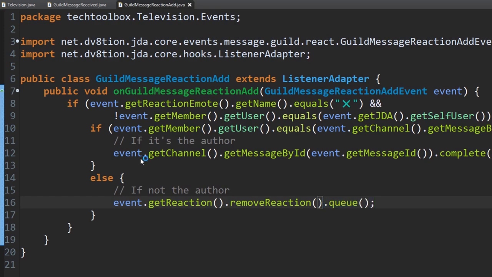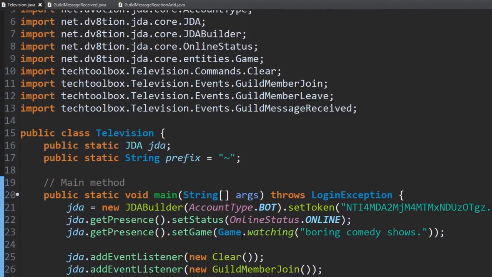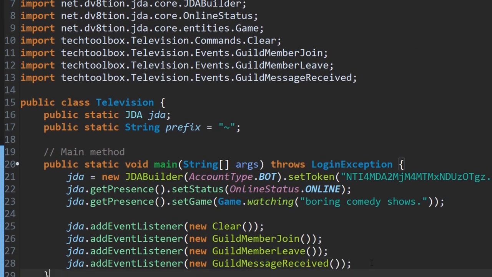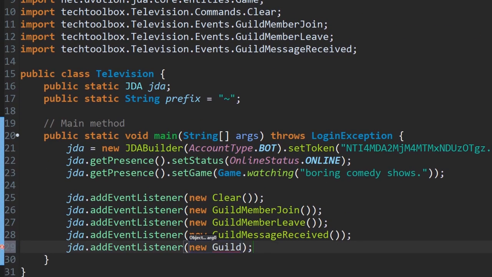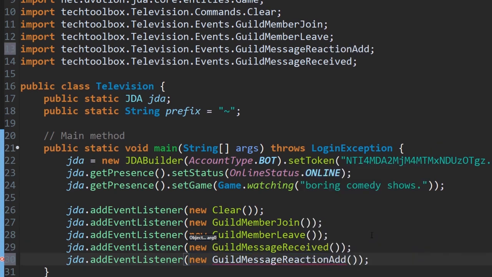So now what this will do is if the reaction is the X, and also if the user is not the bot, it'll check if the user that added the reaction is the user that sent it. If it is, delete the message, and if it's not, delete the reaction. And that's about it. So all we have to do now is actually register the listener. Do not forget to register the reaction add listener. Very, very important. Otherwise, you're going to be screaming at me down below in the comments. Anyway, so we're going to do message reaction add. There we go.